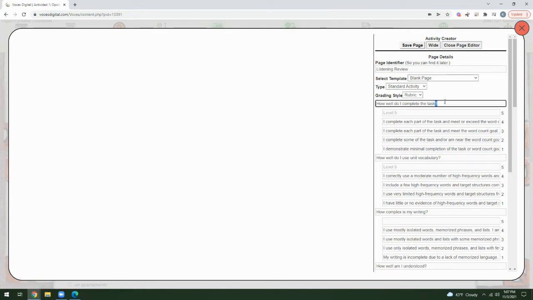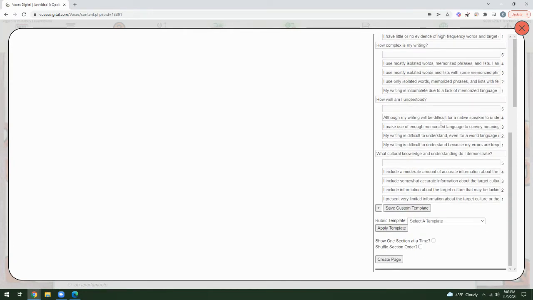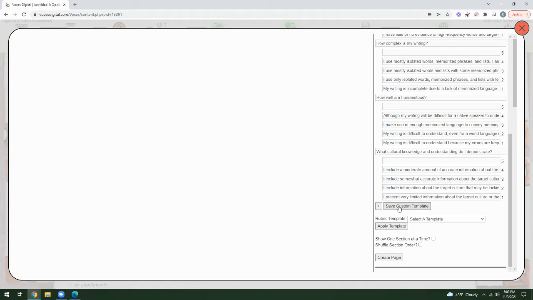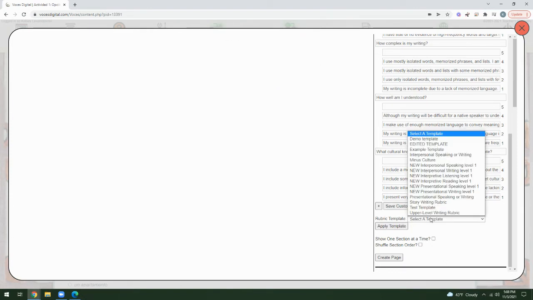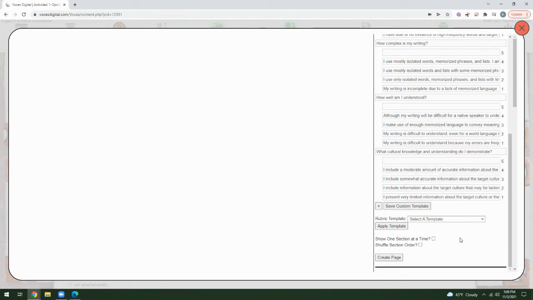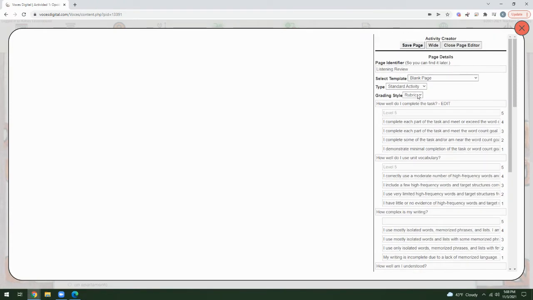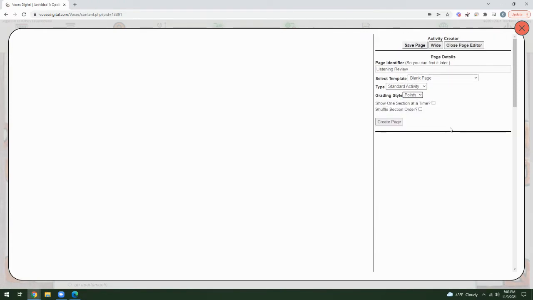Now, the other option is that you can create your own or even edit one of our rubrics. So I'm going to just add the word edit here at the top. And once I've made my changes to that rubric, I can then save it as a custom template. So then in the future, I'm just going to call this edited template. Now, in the future, I'll be able to choose that template from this list and apply it to any new pages I create or edit. I'm going to change this back to points now so that we can see how to change point value later.